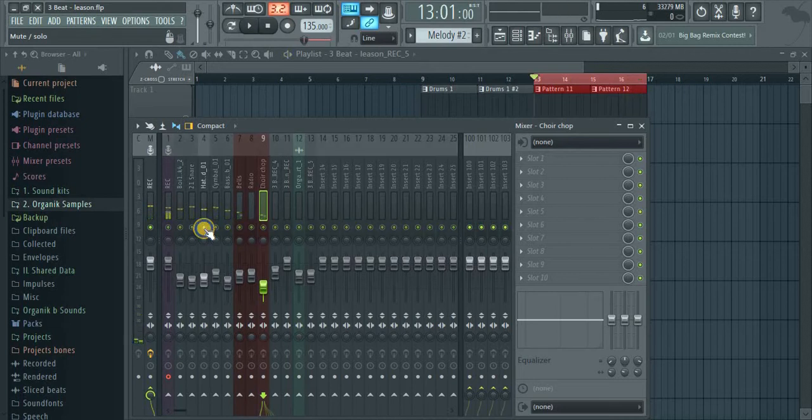Yeah, in order to solo something, if you want to listen to something by itself, you can right click on it, and then you would only solo that and right click to put everything back on. Alright.